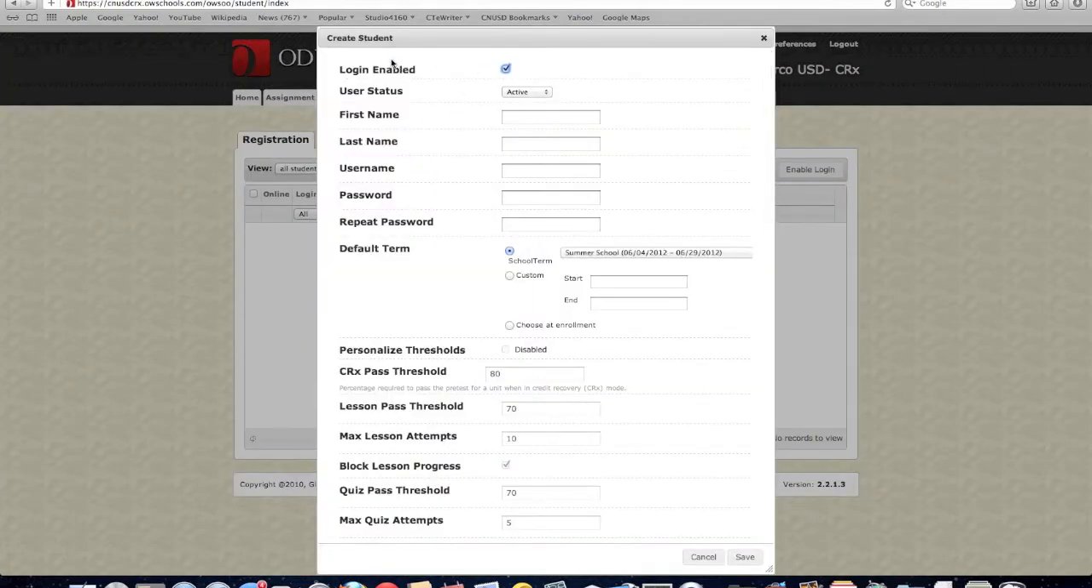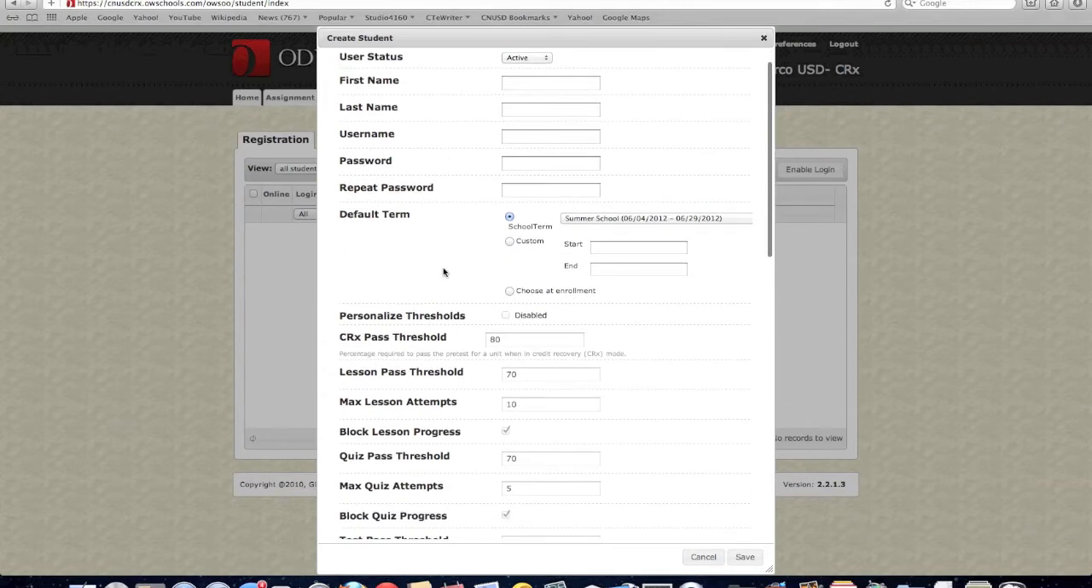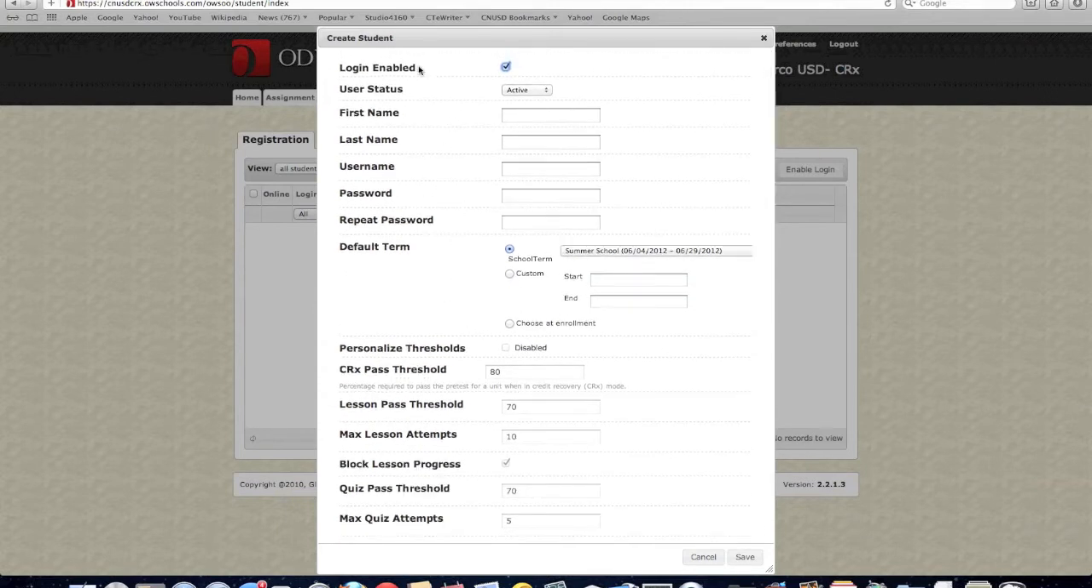And I'm just going to walk you right down step by step through each of the fields that we're going to be adding for this particular student. Now the very first one here says Login Enabled, and you want to make sure that remains checked. Under User Status, it should say Active. Now we're going to put Mary's first name in there, Mary, last name Demo.